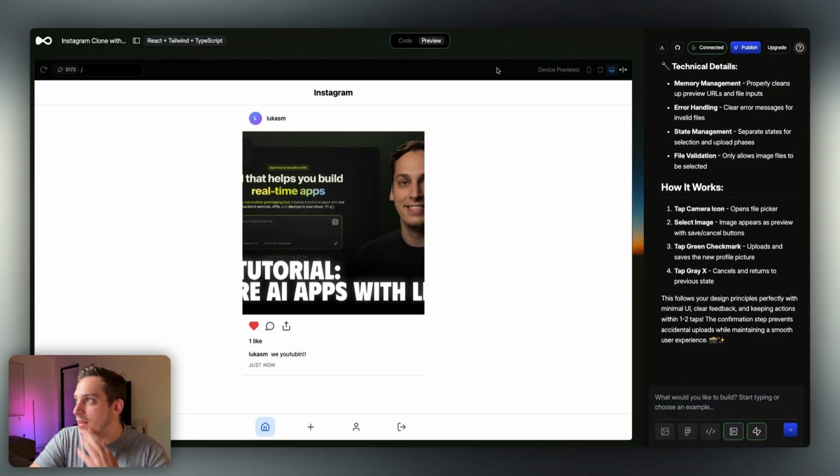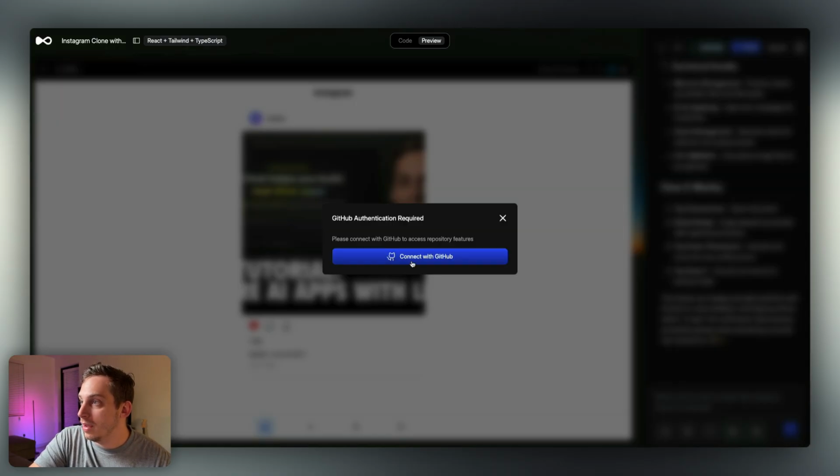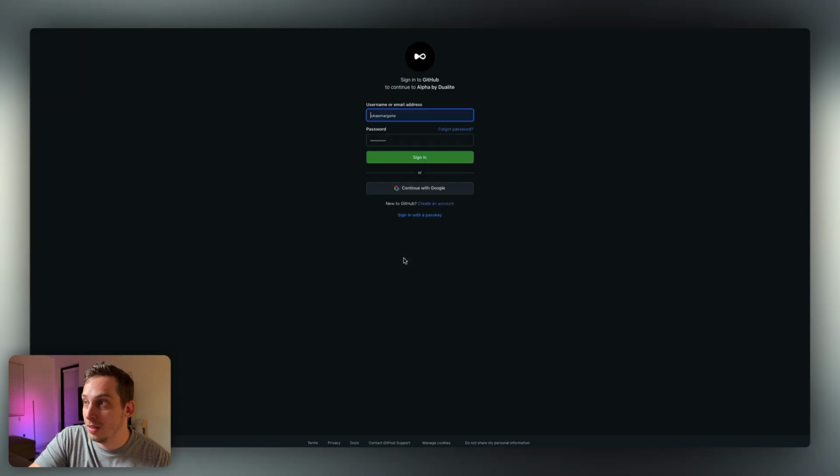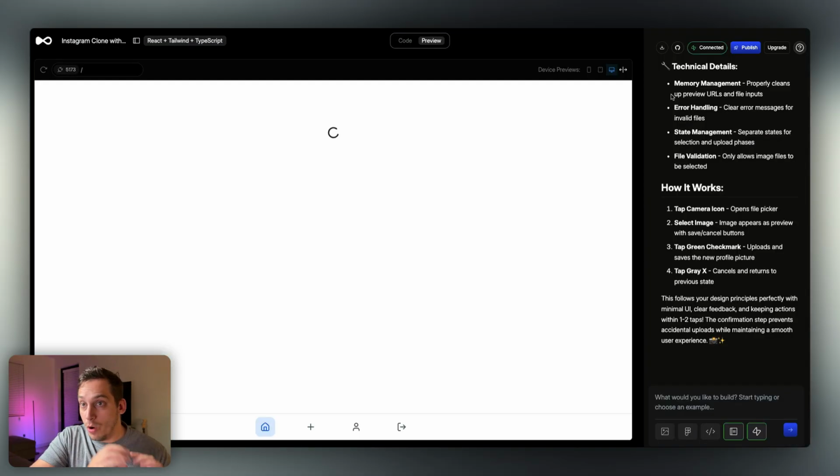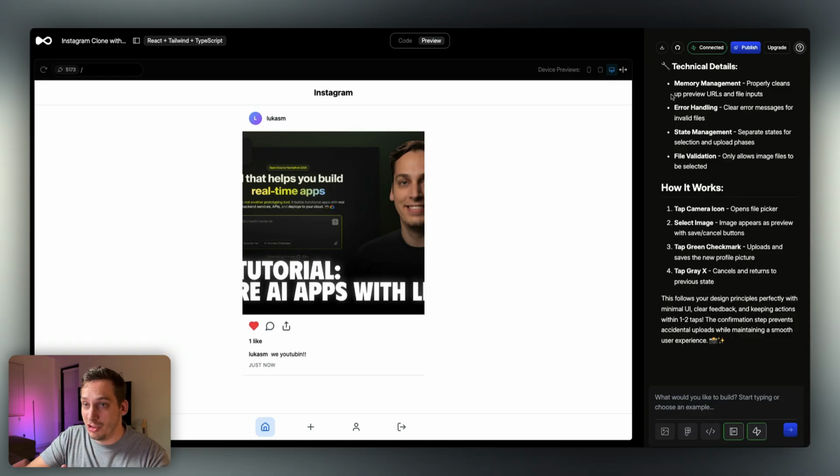And going back in here, we can see we have these different options up here as well. We have the GitHub authentication, so we can connect this with GitHub and we can download the whole code base as a zip file. Now you also have an unlimited chat amount here, which is very unique to this specific app.